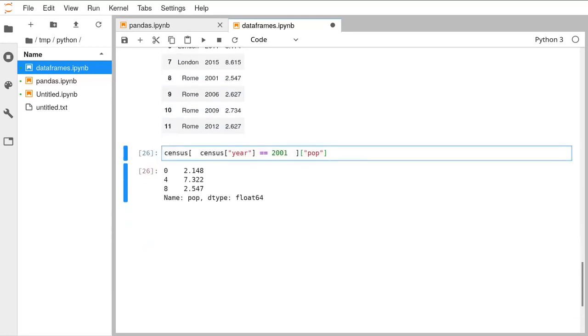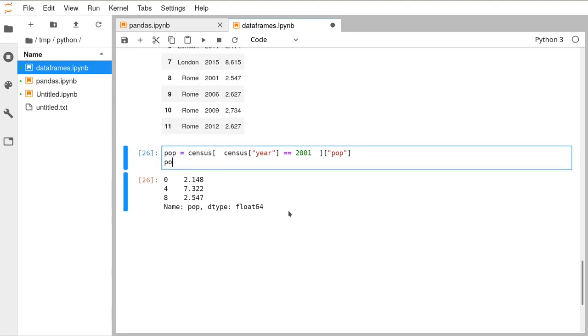And what we can do is take this and assign it to a new variable because I don't want this line to get too complicated. So I'm going to call this pop. And we've got a variable called pop, which is the same thing, but it means we're always able to refer back to this set of data.